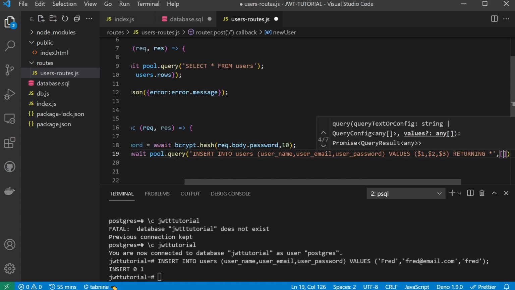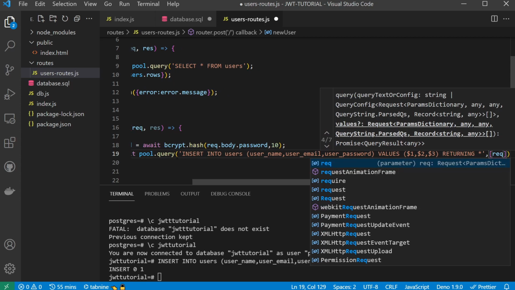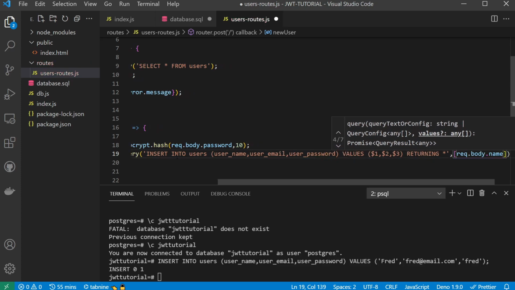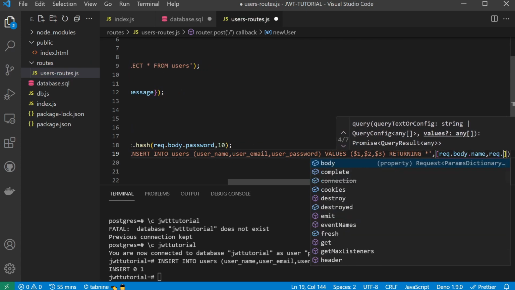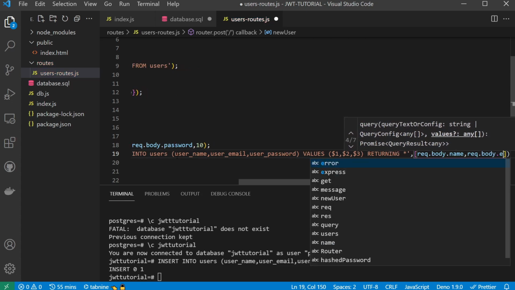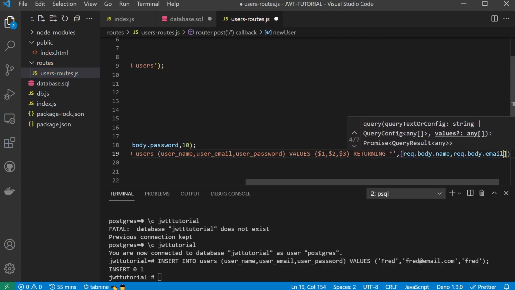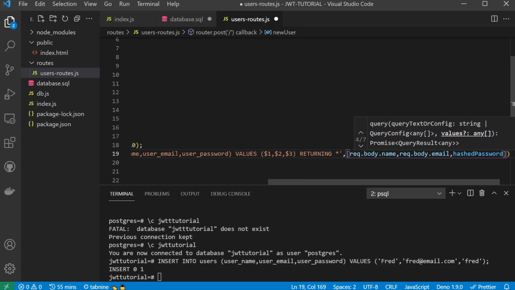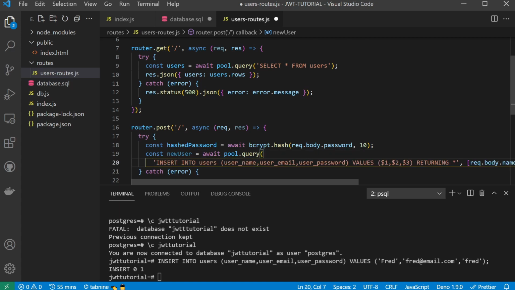And what does that $1, $2, $3 mean? Well, $1 is the first one in this array, which is body.name. The second one, which is body.email. And the third one, which is our hashed password that we just created. Just reformat it a bit so it's a little bit clearer.